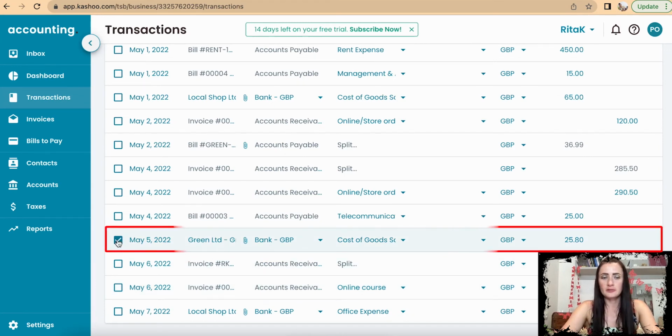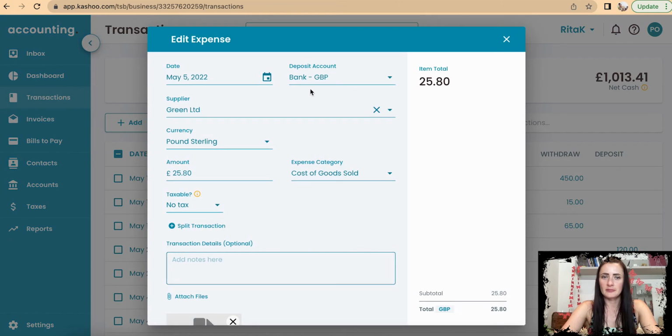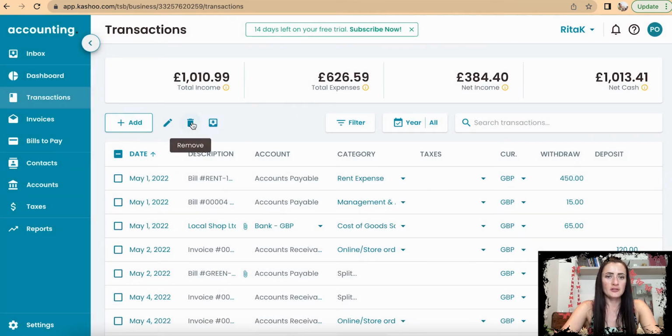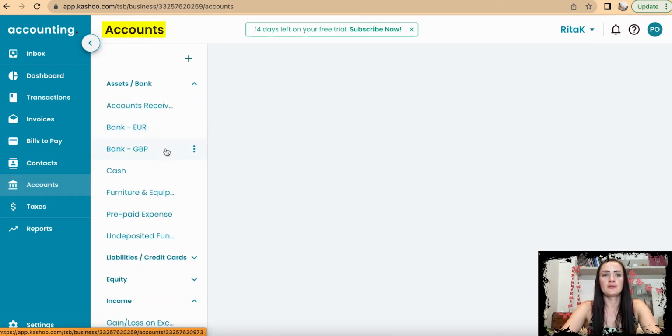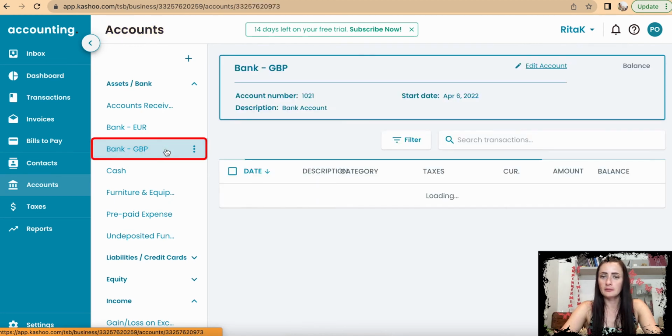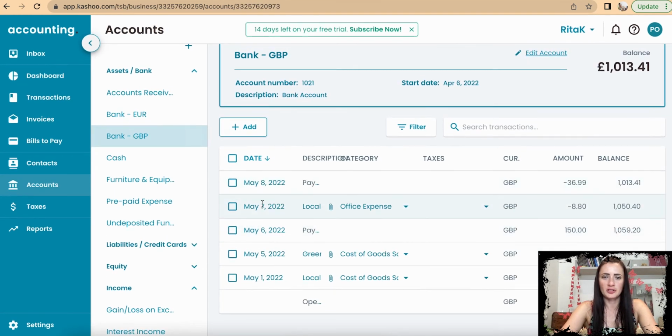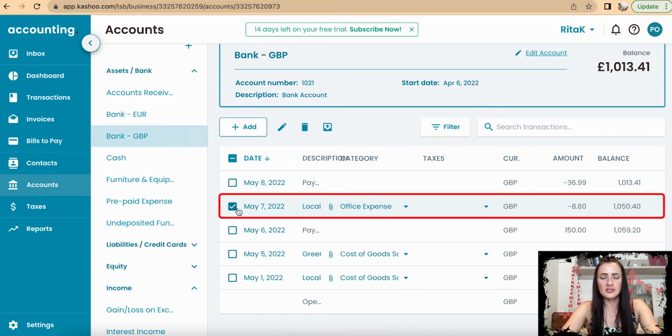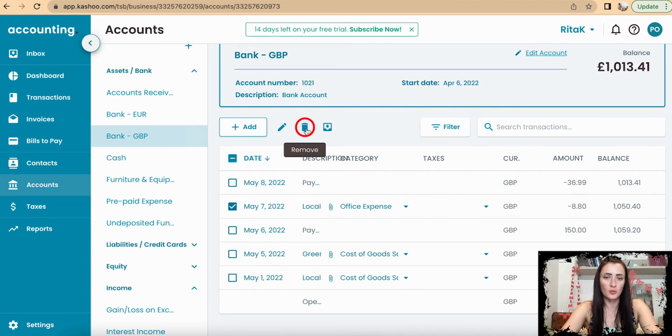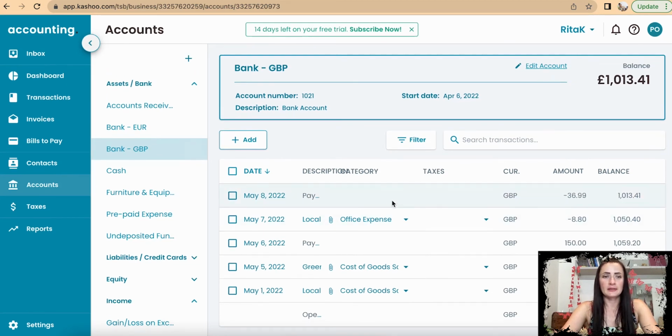For example, select a transaction, click on edit, and you can add detailed information or change a category. Also, we can completely delete this transaction, or return it to inbox and later review it and post it where it needs to be posted. If you go to our account, for example our pound account, there are all transactions here, and when we select, let's say, office expense, we can edit this transaction, we can remove or delete it, or we can return it to inbox. So this is an option for how we can make changes in our account.